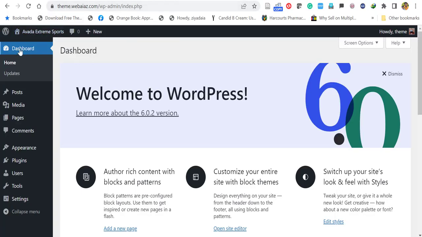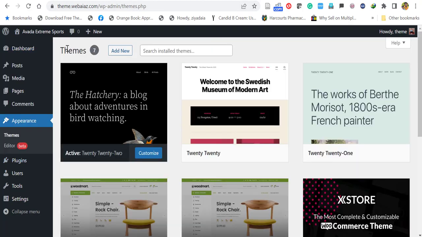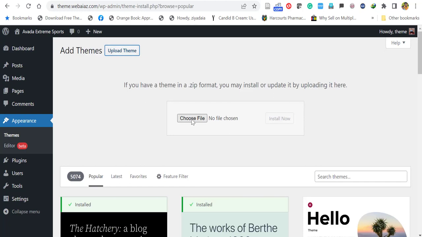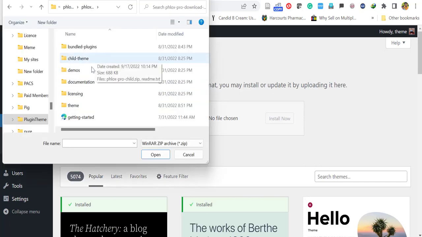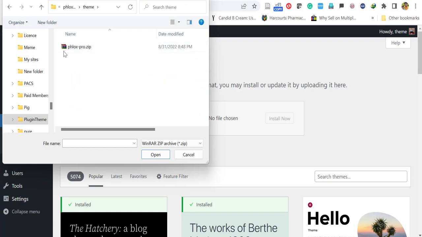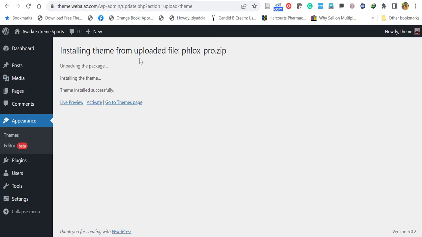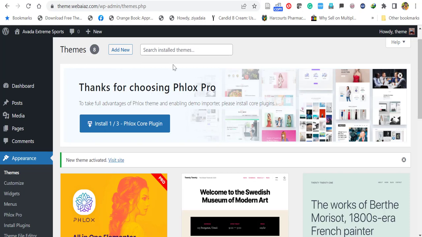Go to your WordPress dashboard and click Appearance, then click Themes. Once it opens, click Add New, then click Upload Theme. Now choose file. Locate the Phlox Pro theme folder. Here the theme folder is there. Click that and select this Phlox Pro zip file, open and click Install Now. Wait a few minutes, depending on your internet speed and the hosting provider. Right, now the theme is uploaded. Now click Activate. Now the theme is activated.